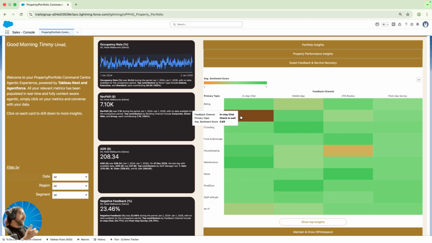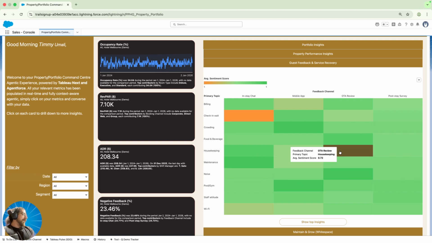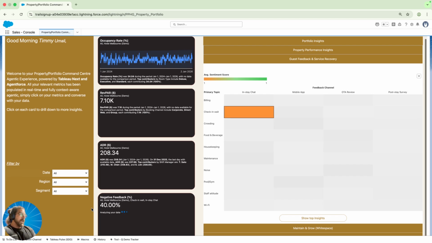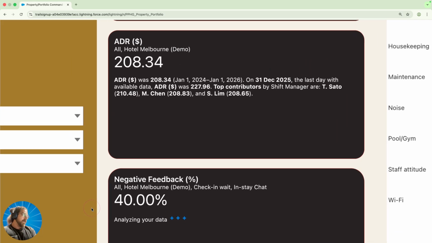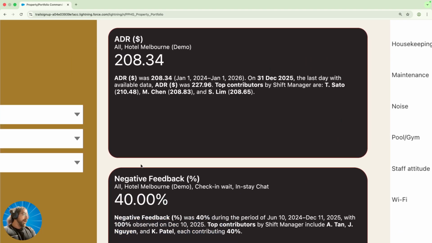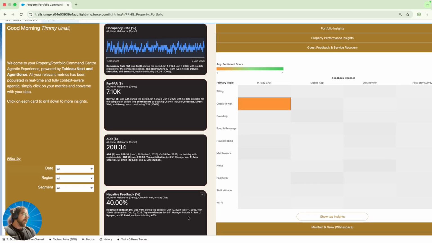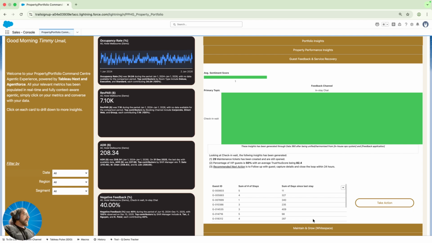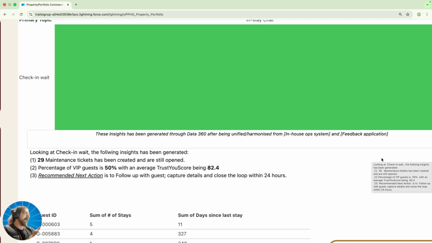Now, in this scenario, I can clearly see here check-in wait and housekeeping. These are the primary topics where the feedback has been a bit more negative than average. Now notice as I select check-in wait, on the fly, and let me just zoom in here quickly, I can see the negative feedback. I've already passed that context onto this metric, and I can of course see all the different information that I need. But most importantly, let's drill down onto the top insights. Now, as I drill down onto the top insights, you notice the power in here is that it's all happening because I can harmonize that data.